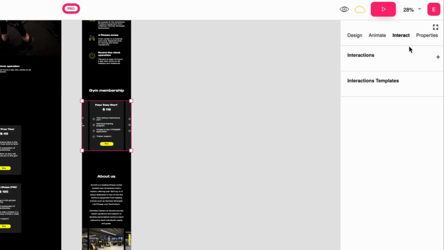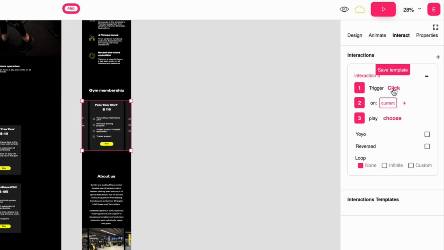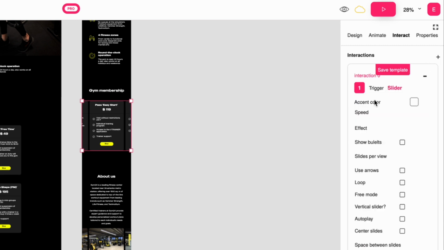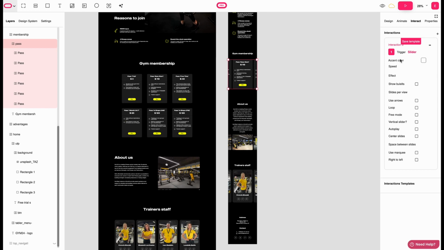Then, I'll go to Interact in the right panel. Click the plus button. Go to Trigger and select Slider. That's all you need to do to make a slider. However, as you can see, we have more than one card showing at a time. So let's make it happen.